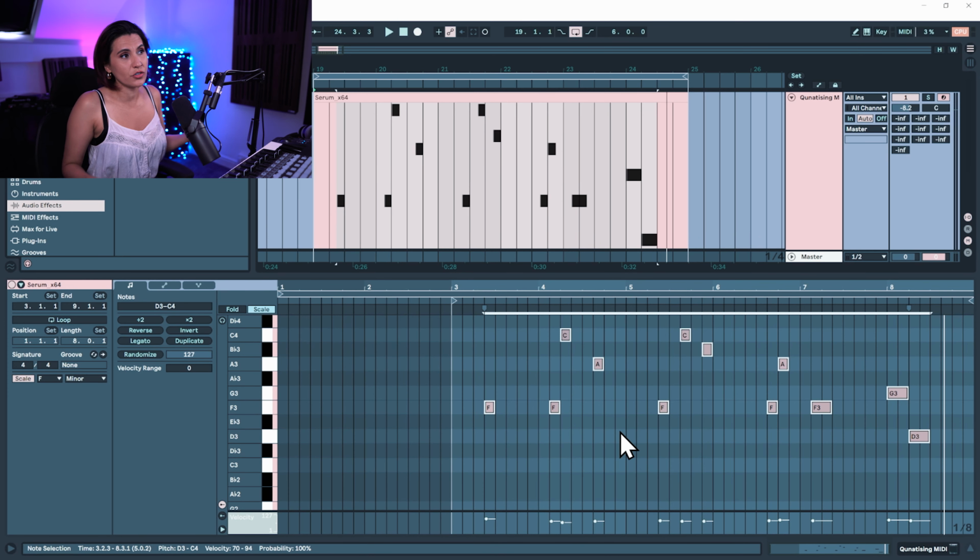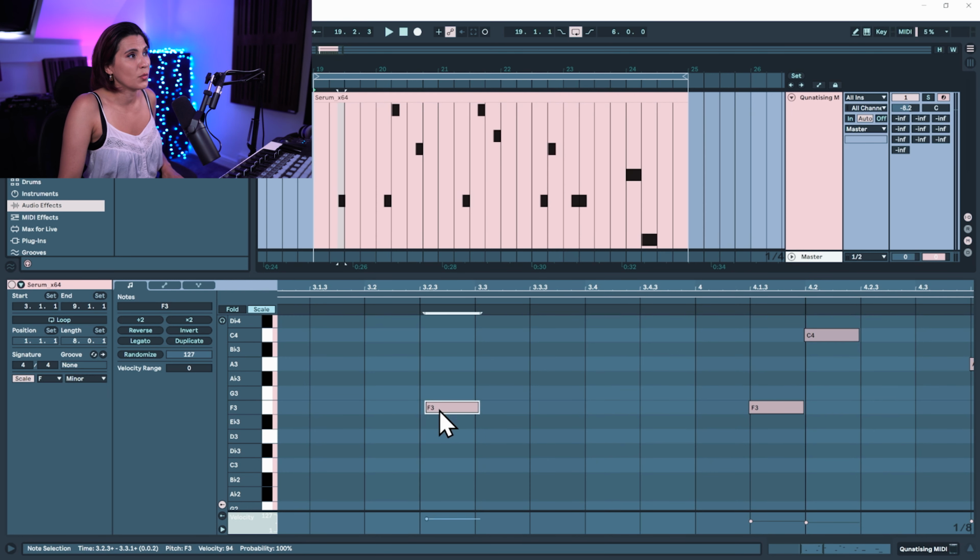Which is perfectly in time, but it sounds very computerized as opposed to what it was originally performed as. And so you can adjust your quantize settings so that you can move them at smaller increments, or if you've already quantized it like this, add the human element back in by slightly offsetting your MIDI notes from the grid.